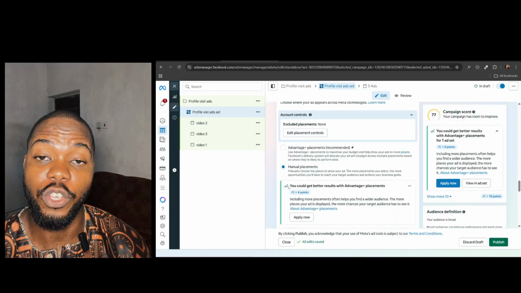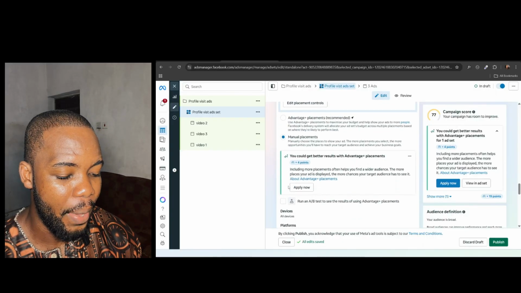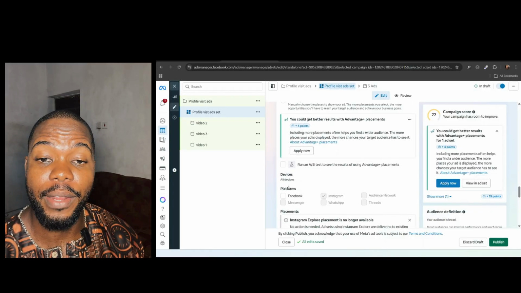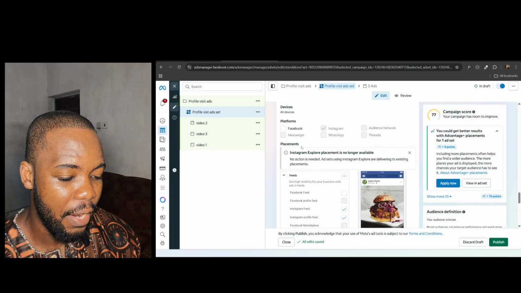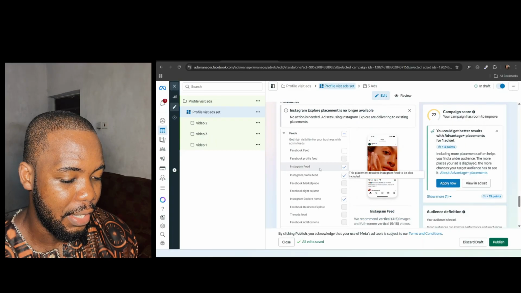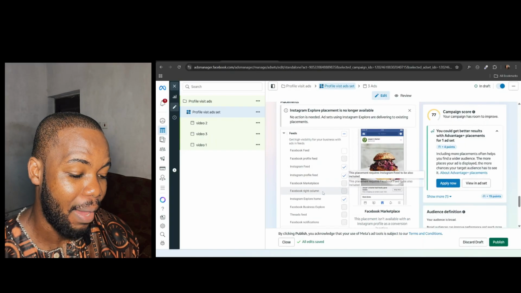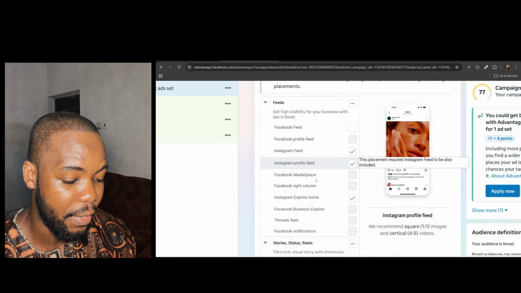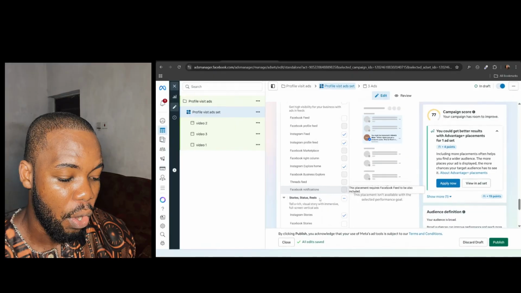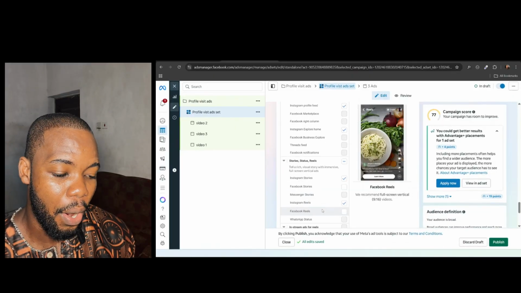Where do we want our advert to be shown? Because this campaign is an Instagram ads campaign, we want to show on Instagram alone. So we untick Facebook right here and we leave Instagram. Now we can see this is where our ads will show on different platforms on Instagram: on the feed, on the profile feed, on the Instagram Explore, on Instagram Reels and Story. This is where our ads are going to show.